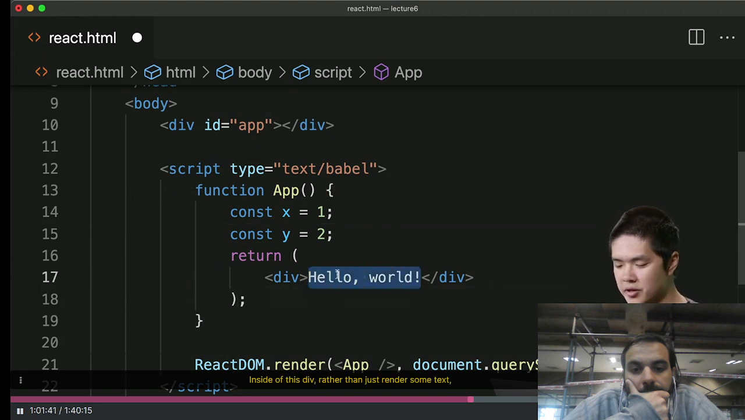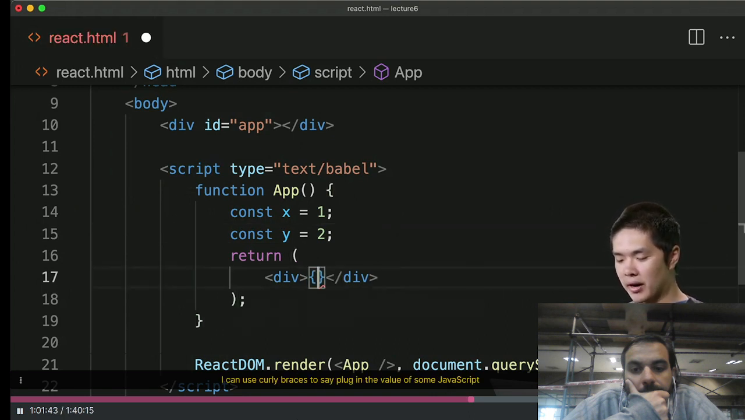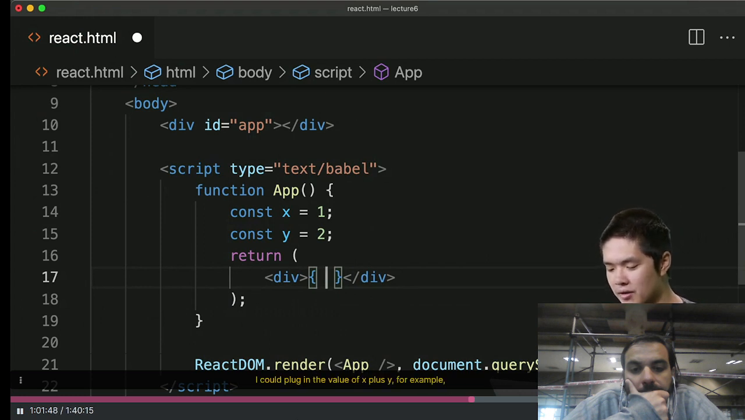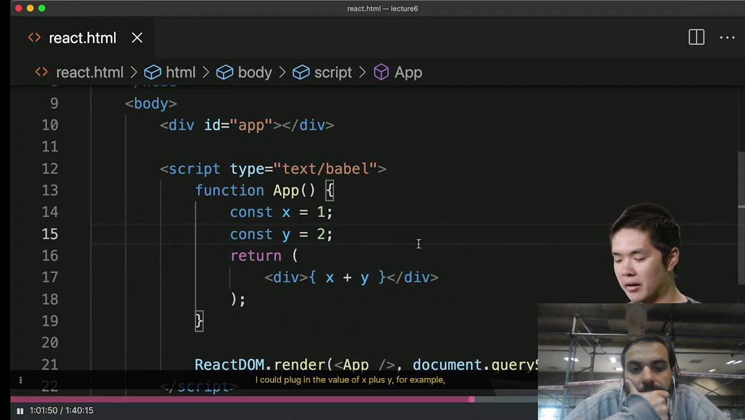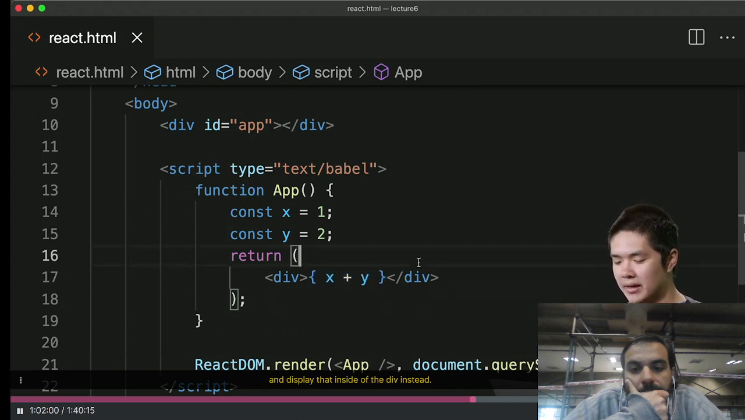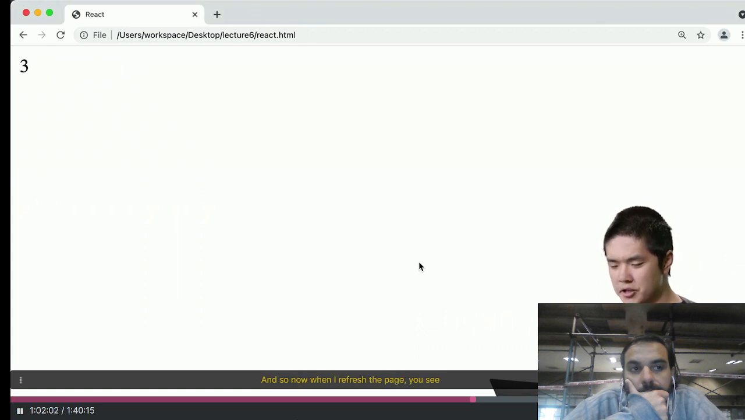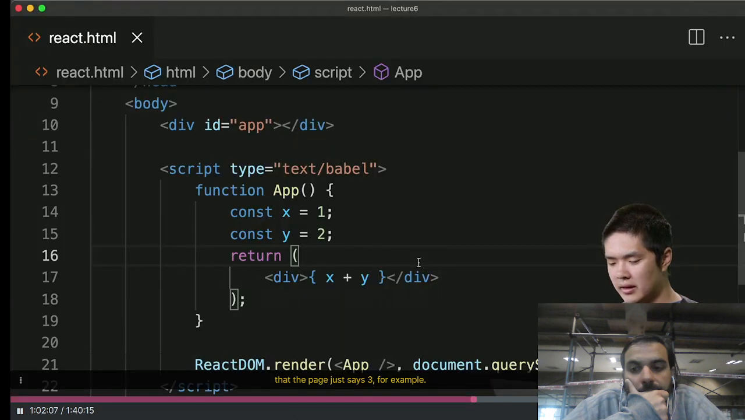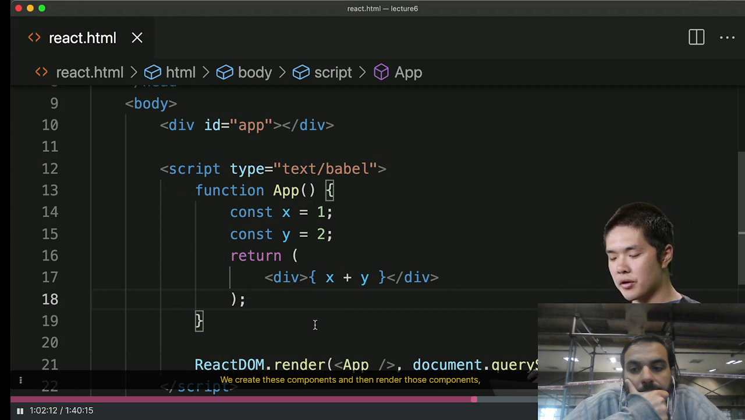Inside of this div, rather than just render some text, I can use curly braces to say plug in the value of some JavaScript expression. I could plug in the value of x plus y, for example. And now by including x plus y in these curly braces, JavaScript is going to evaluate what is x plus y and display that inside of the div instead. And so now when I refresh the page, you see that the page just says 3, for example. And so that's the basics of React. We create these components and then render those components all using the power of JavaScript.